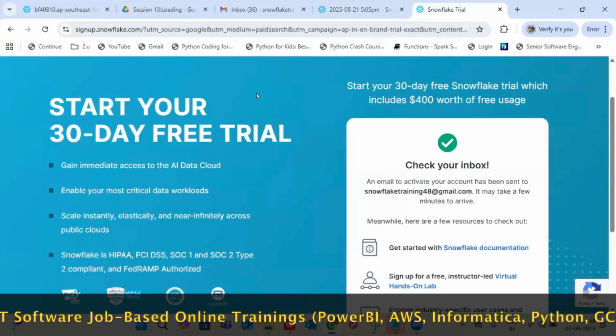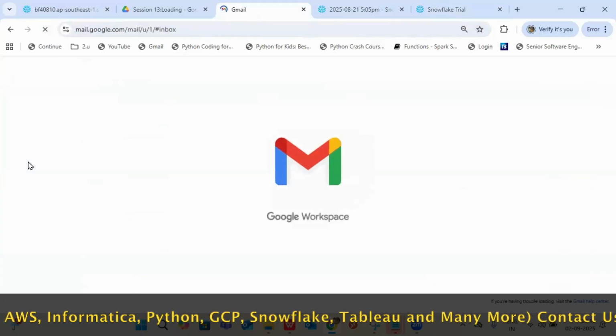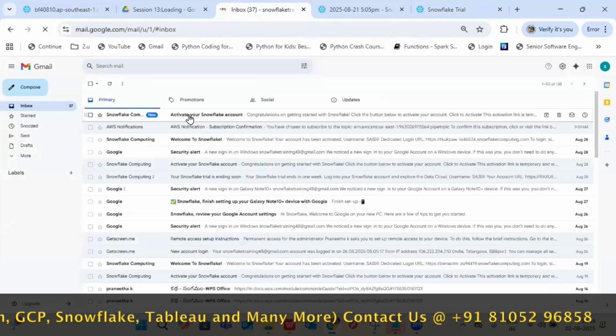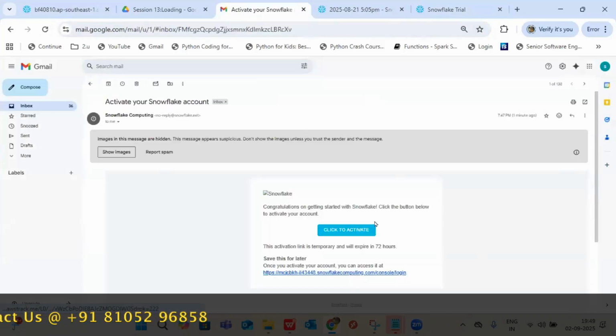So I'm waiting for the verification link, guys. Let me refresh. Sometimes it will go to spam mails. Like this, you'll get the verification mail. That's the reason I asked you to give a proper email ID. So you have to click on activation. Very easy steps, guys.